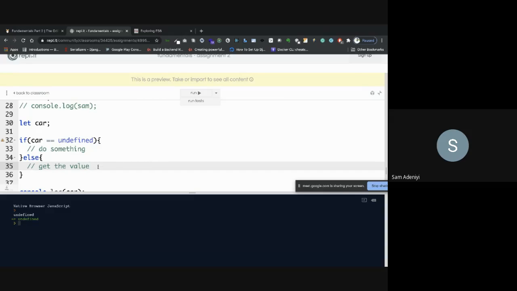I'll give you scenarios where you can use this. Remember, people, I said when you are doing comparison, how many equal signs should we always use? Three. That is to check for the value and to check for the type. So this is saying, if car was not assigned to any variable, do this. If it is, what was it assigned to? Do you get what I'm saying?